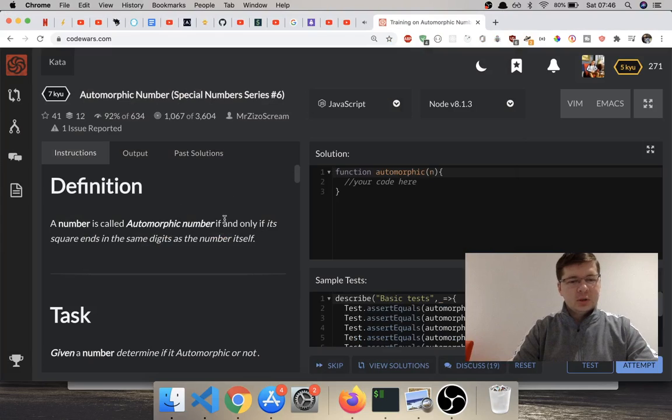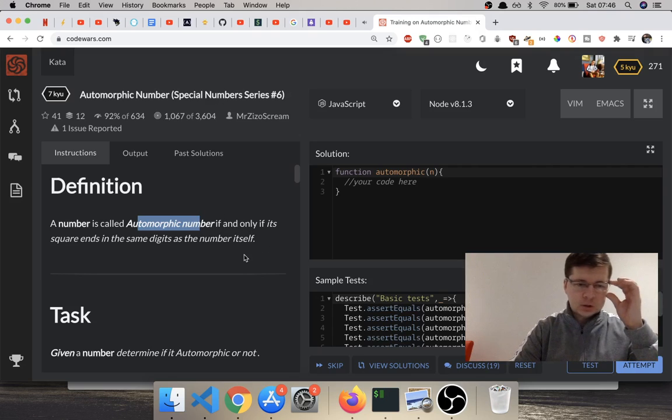I'm here with another problem from Codewars, and it's called Automorphic Number, Special Numbers, 6. It says a number is called automorphic number if and only if its square ends in the same digits as the number itself.